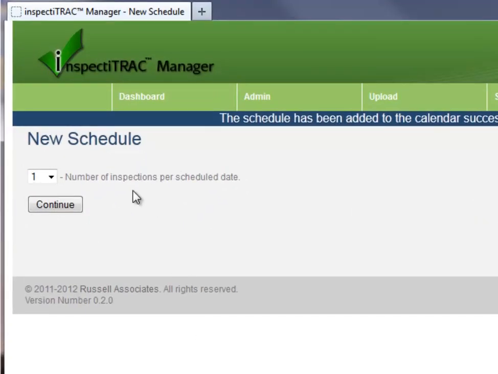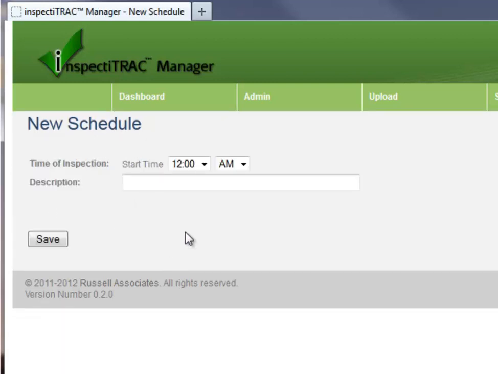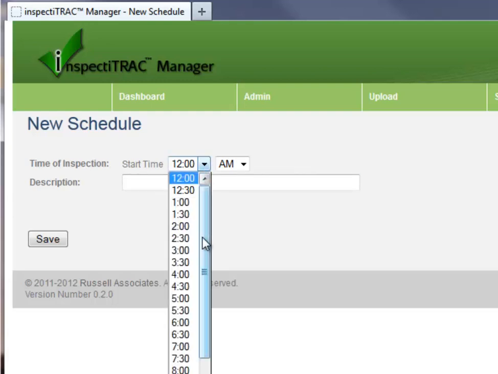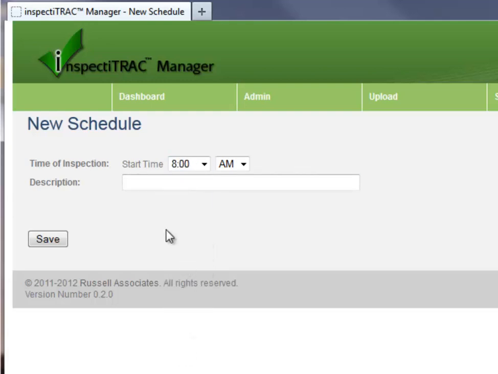This screen is asking for the number of inspections that will occur each scheduled date. If an inspection takes place each shift, for example, I can select the number of shifts here. For my inspection, however, I just want one inspection on that day. For each inspection, I need to select the start time, and I can add a description. In my case, I just have one inspection that's going to start at 8 a.m.